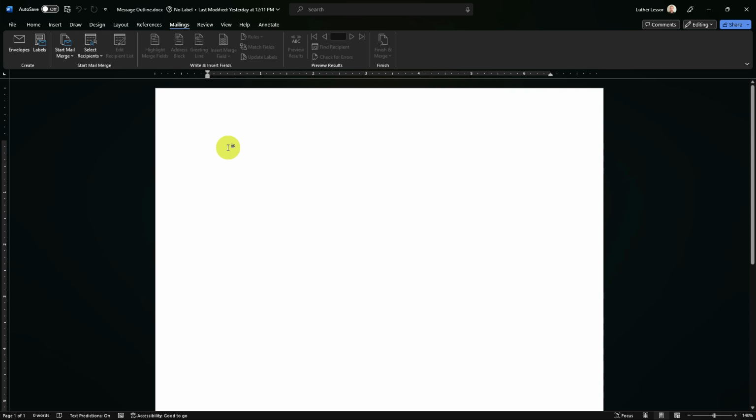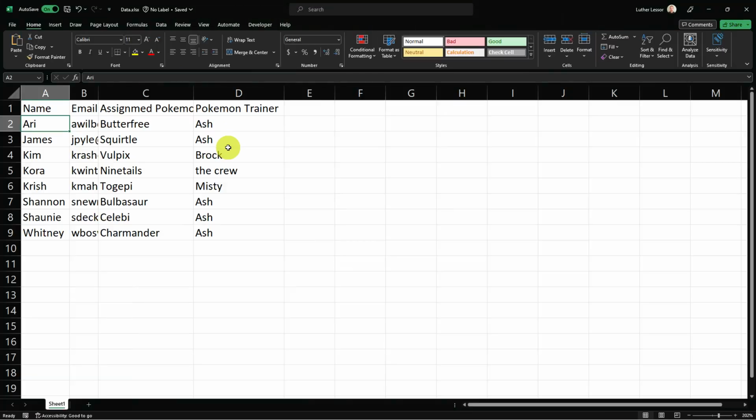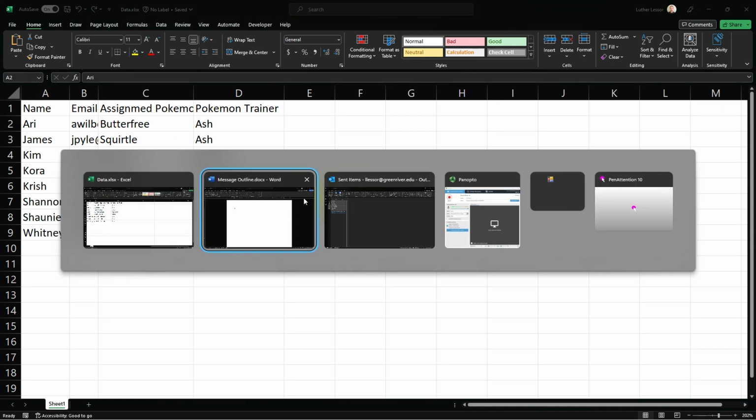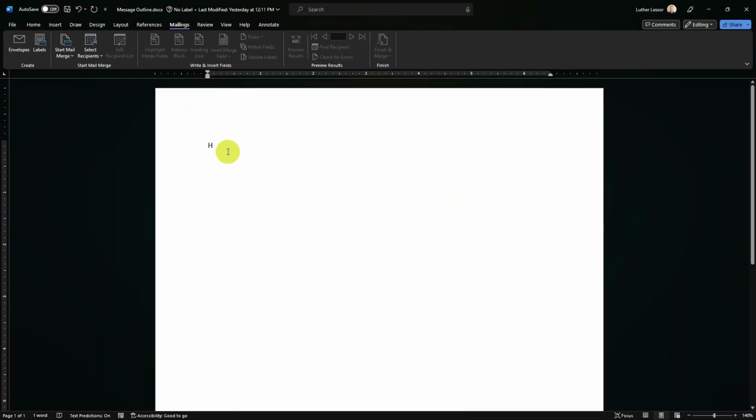I had a name here, and my fake assignment is going to be to assign these individuals a Pokemon from the anime series and mention the trainer that those Pokemon interact with. And I'm going to use mail merge to send that information out, personalized individually to each of those individuals. And so I'm going to start typing this here.